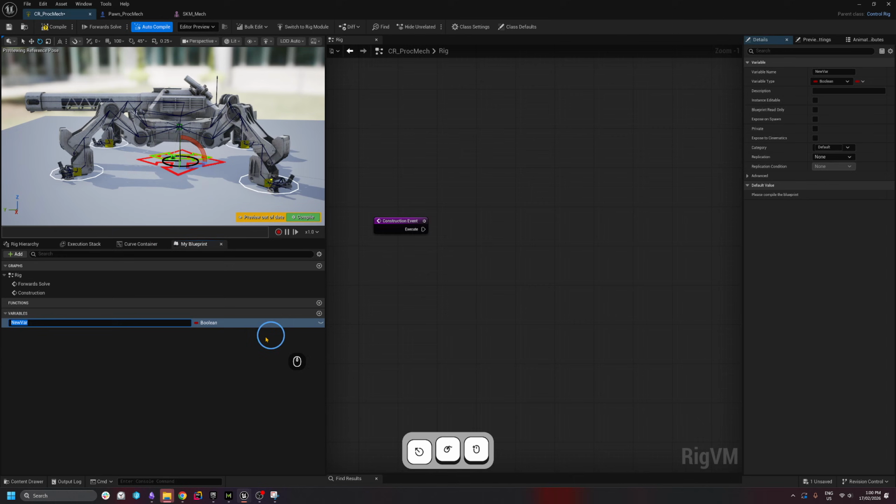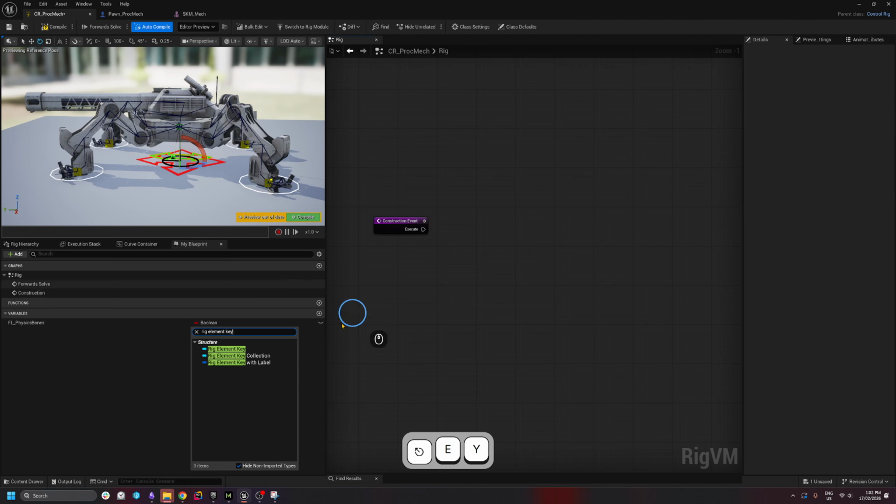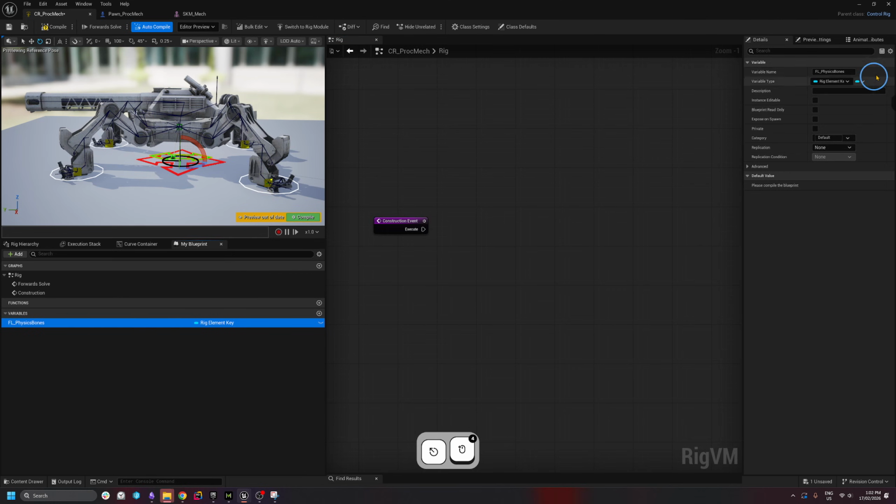I'm going to add one. I'm going to call this FL_physics_bones, meaning forward left physics bones. I'm going to change the type to rig element key. And then I'm going to change the variable type up here to array. Compile, save. So I'm actually going to need one of these for each leg.